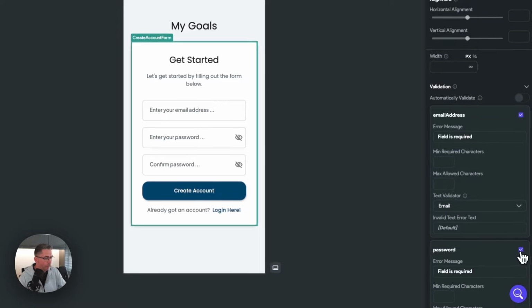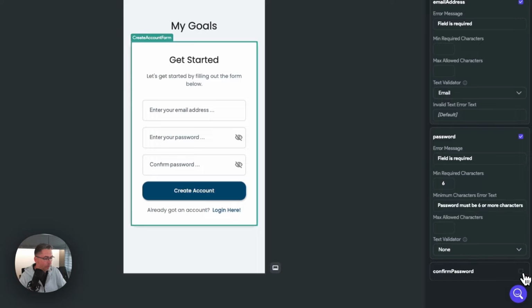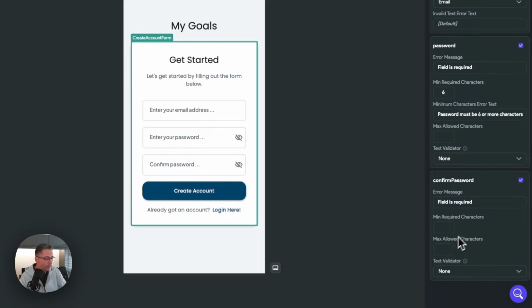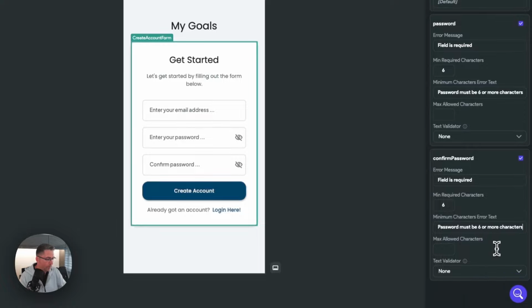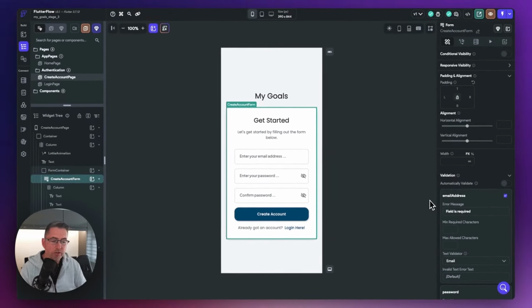Move down to password here and choose the details we need. So the minimum number of characters is 6, and then in this particular field, just as we did before, let's put our content in there: passwords must be 6 or more characters. We're also going to click on confirm password and do the same thing there. So the minimum number of characters is 6, and then put that value in there as well. So that's all that we need to do on that particular form. That's all set up for us.